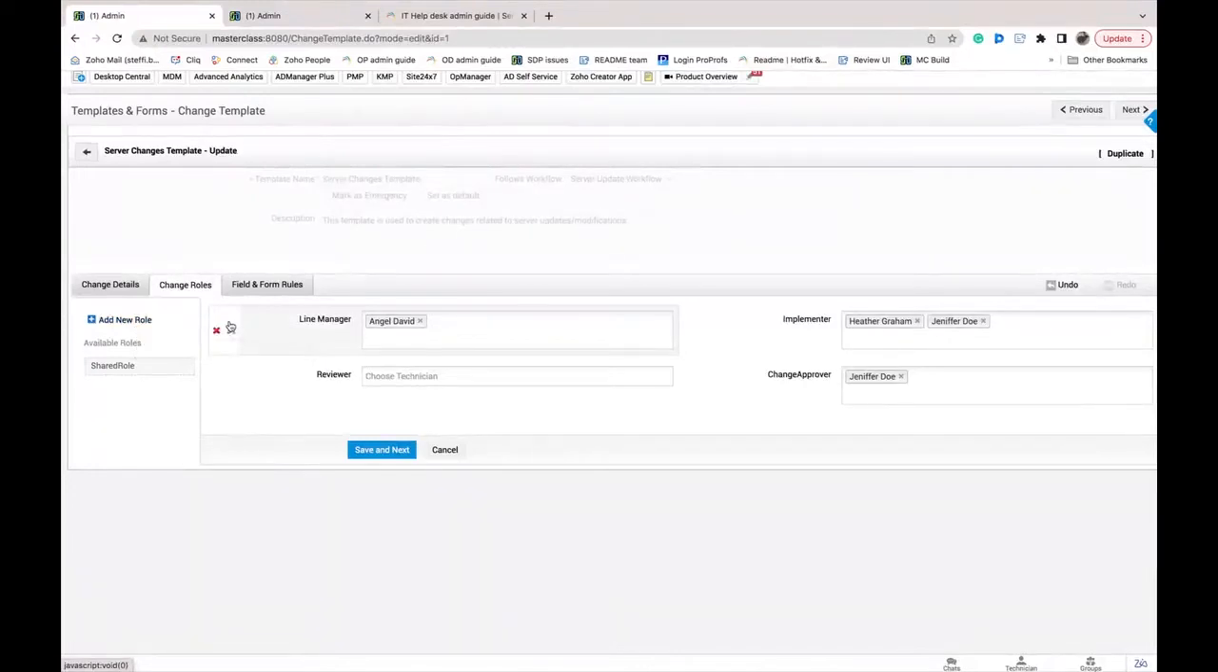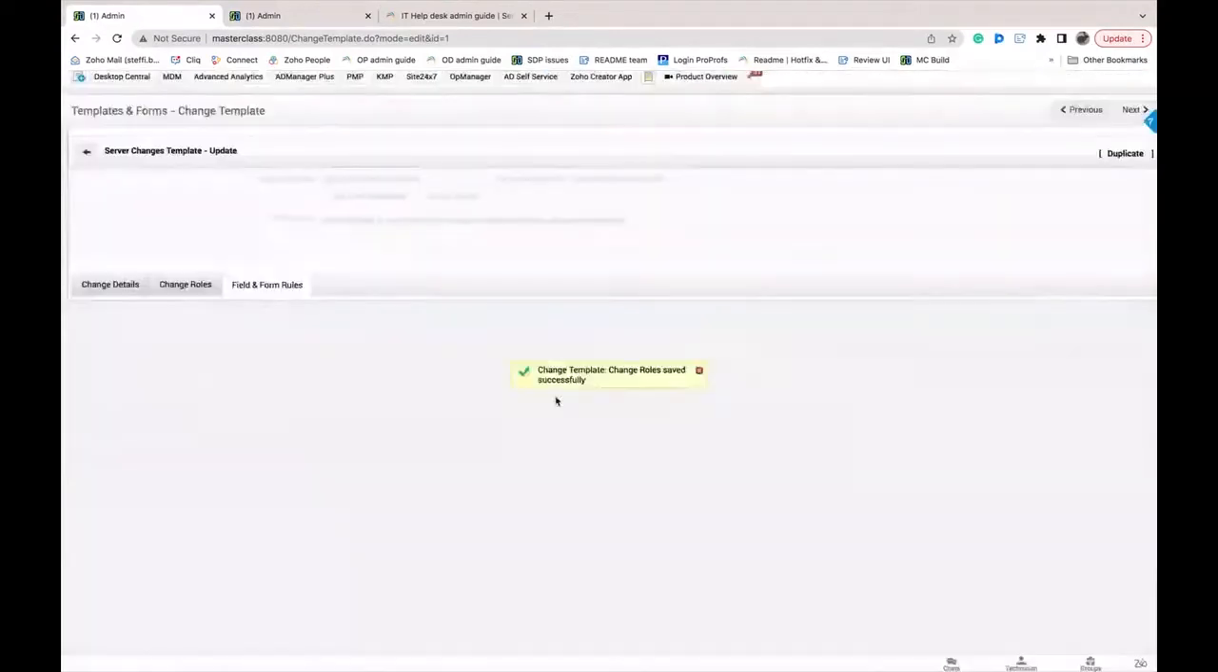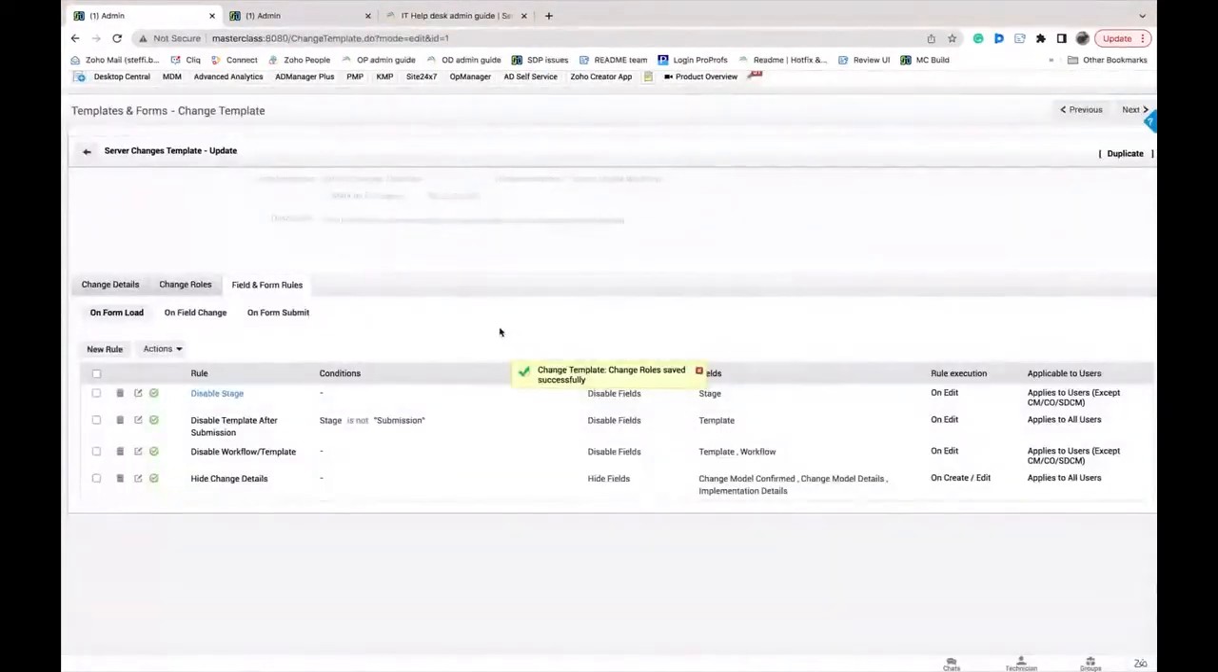And once you've defined the change roles, you can go ahead and configure field and form rules. So let's save and proceed. In field and form rules, you can define a set of logical rules that apply certain actions to your change template depending on the user's input. So they give a very dynamic nature to templates. So when a change form is loaded, as in on form load, or when the field value within a form is changed, or when the change form is submitted, you can perform a set of actions.